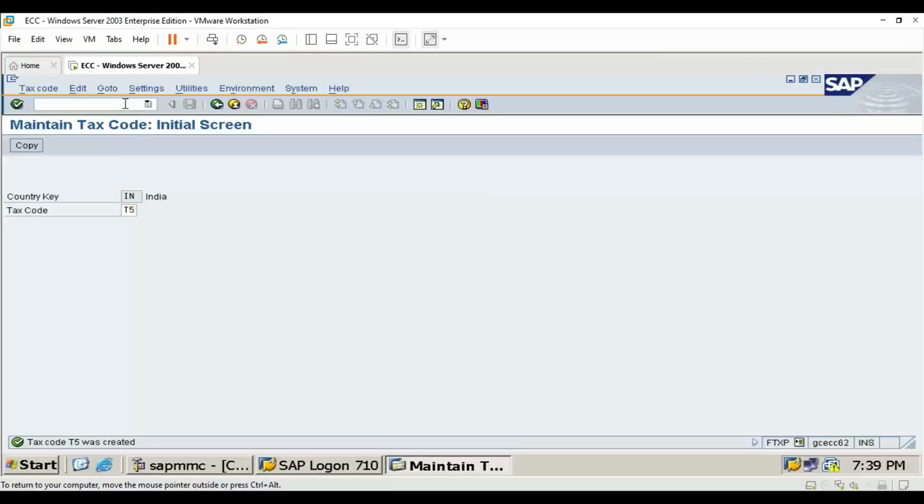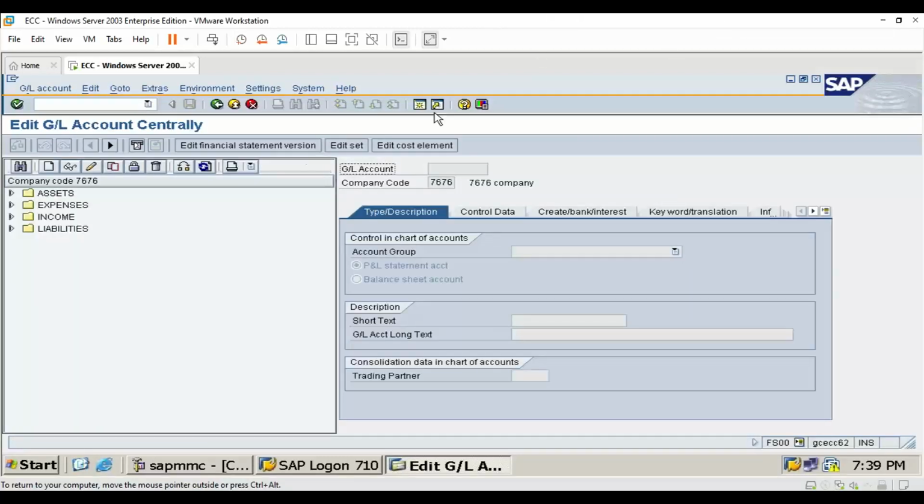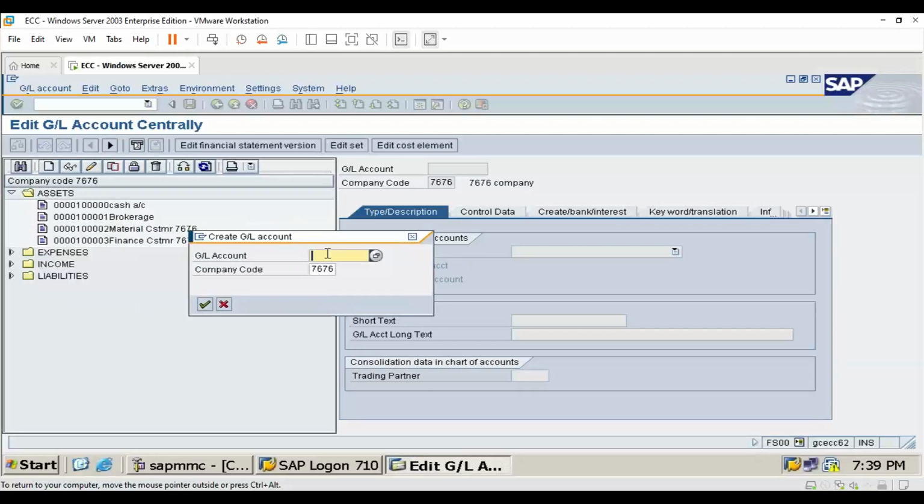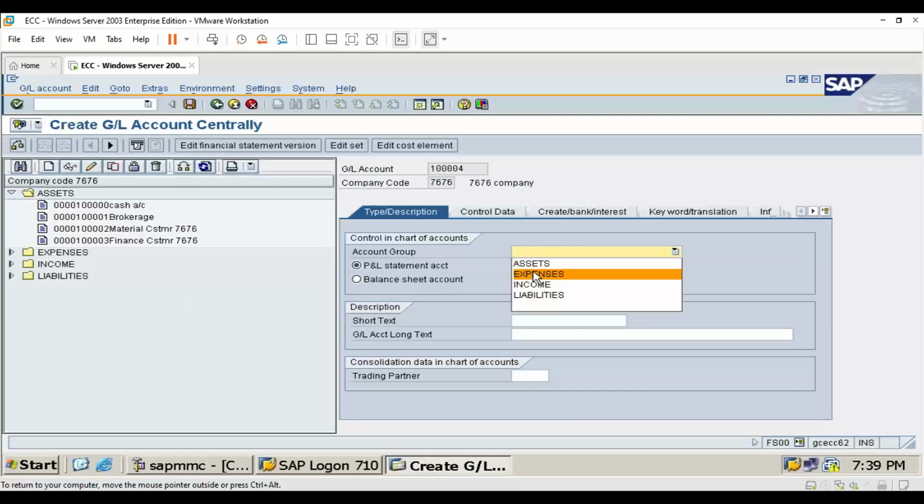So now we'll try to create ledgers using /n-fs00 and make sure what is the last number we have created for this. 1,03,000. Next one you take 1,04,000. Press enter key. This has to be an asset. Let it be a balance sheet.